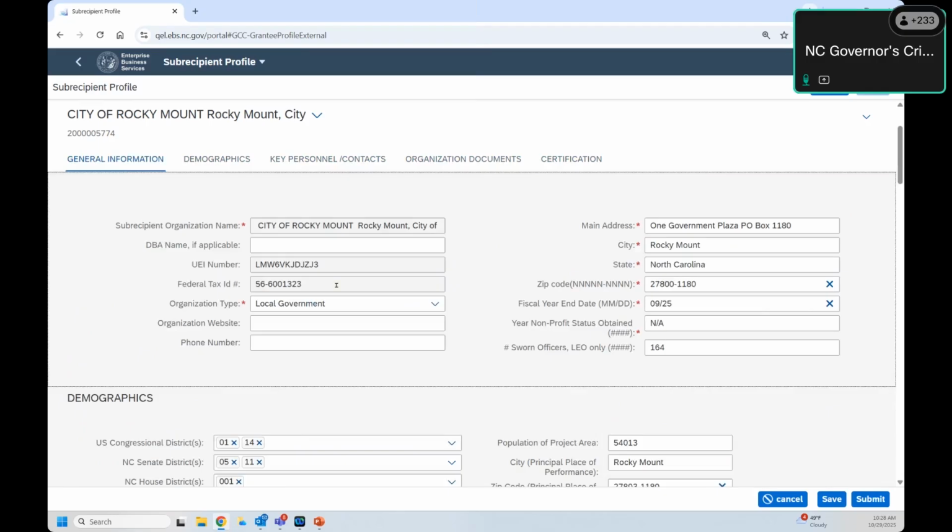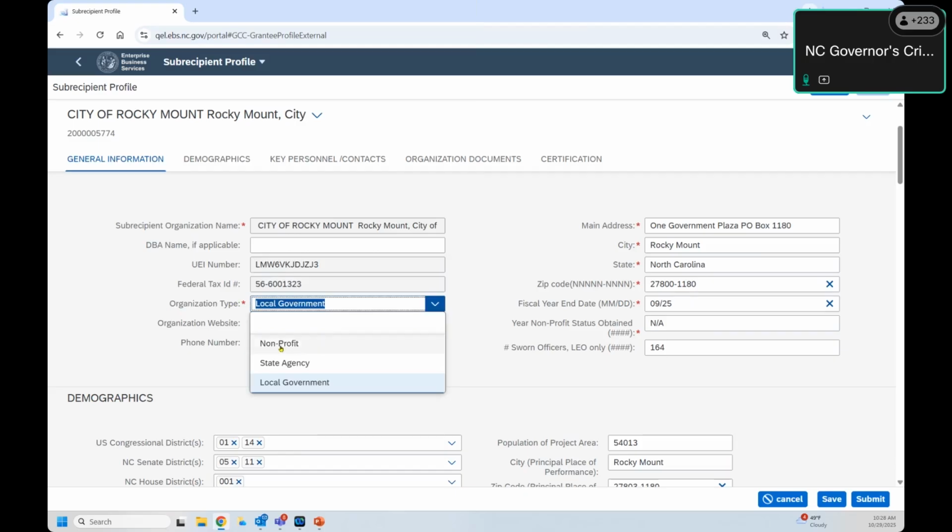So general information is just general information about your organization. You cannot adjust the name, but you can put in a secondary name, doing business as name if you need to. Your UEI number would be there, and your tax ID number would be there. You will select your type of organization. The options are nonprofit, state agency, and local government.